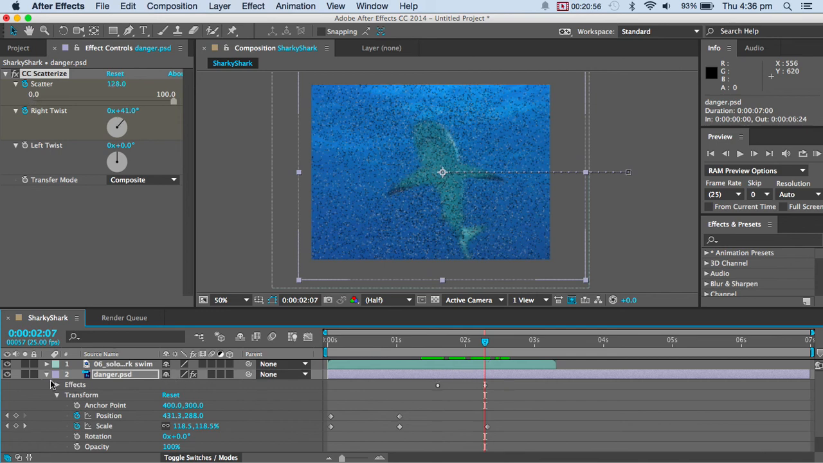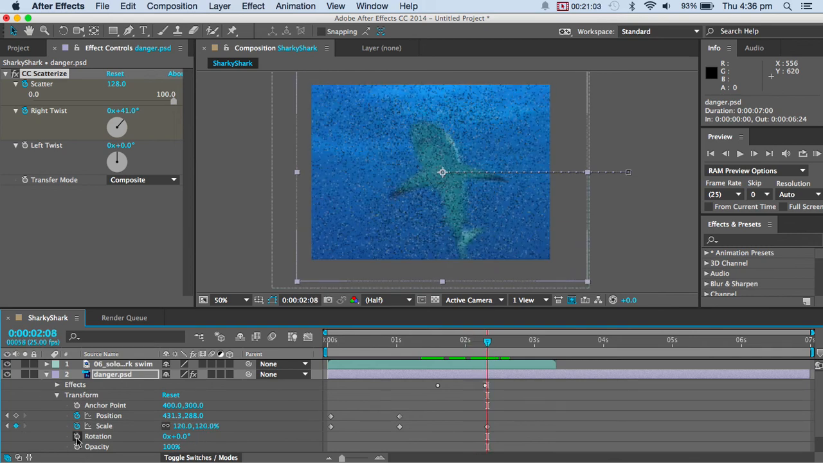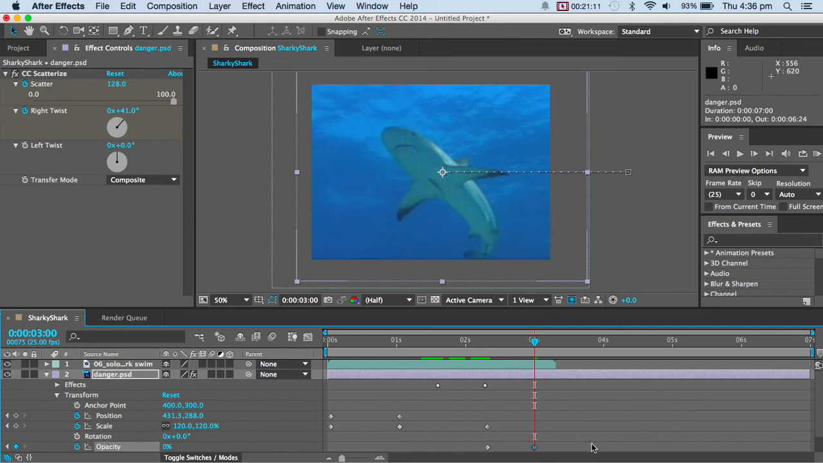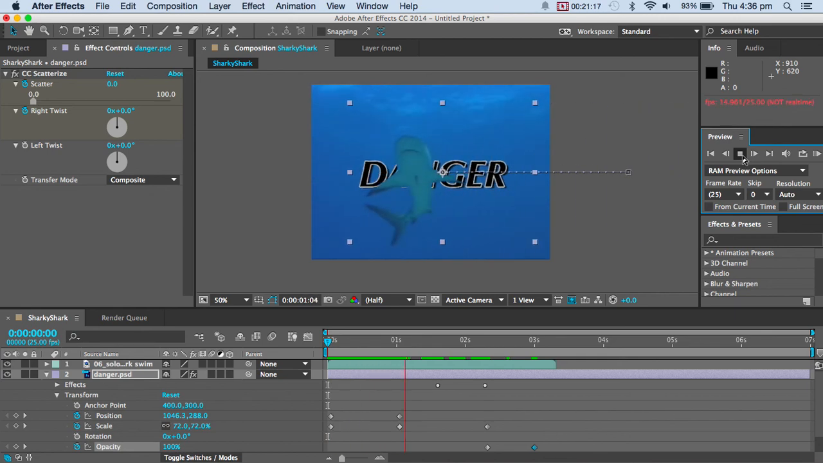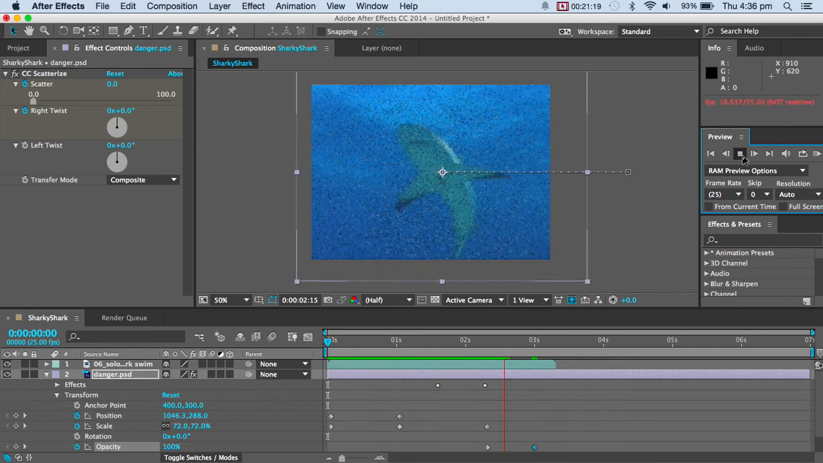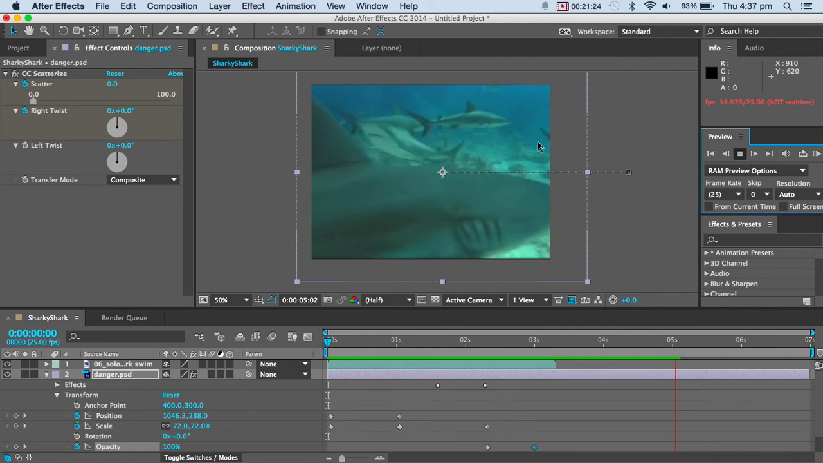So what I want to do is danger.psd has got opacity. So once it has scattered, I'm going to click on opacity. I want a keyframe, and just after a few seconds, I'm going to scale it down. So just a few 3 seconds video this is, and this is what happens. Danger goes in, scatters, and then the next shot comes. Cool.